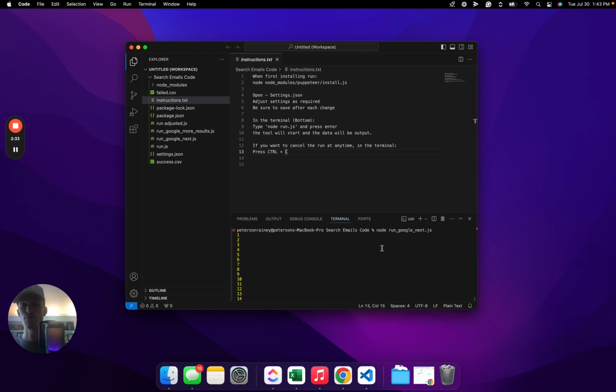So if for any reason when it's scrolling through Google, there is just a more results button at the bottom and it doesn't have the numbers 1 through 10 and then the next button, you'll need to use node space run_google_more_results.js, because this code is specifically made for clicking on the more results button, whereas run_google_next is specifically made for clicking the next button on Google. If you have any confusion about that, feel free to comment below. I'll answer any of the questions you have regarding our code.